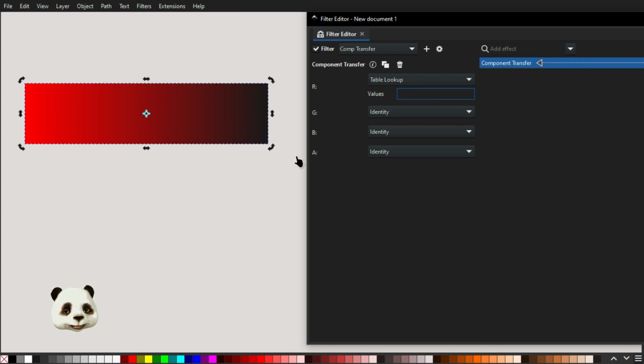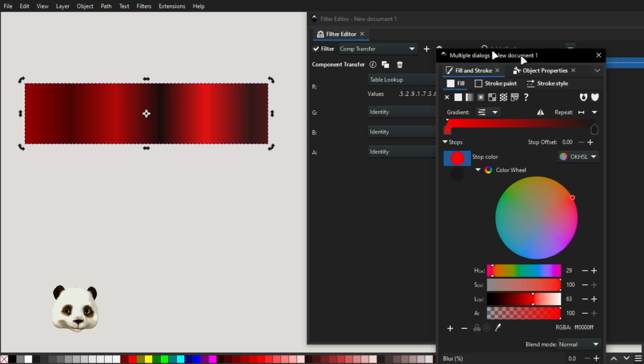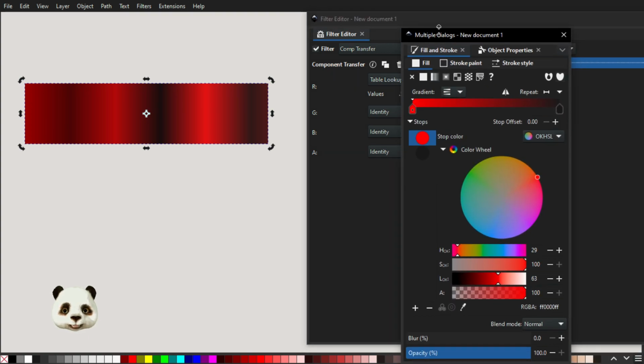If I remove them and I type 0.5, 0.2, 0.9, 0.1, 0.7, 0.3, 0.6, you see it creates these values that are being pushed around, and it identifies where the red is versus where the dark color that has no red in it is, and it kind of overlaps them, and it creates this interesting and unique gradient. And as you can see again, we haven't changed anything in the gradient.